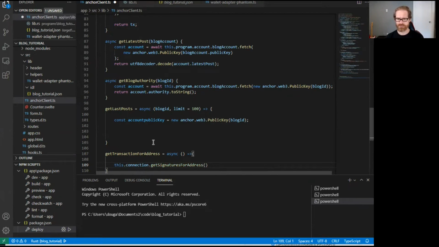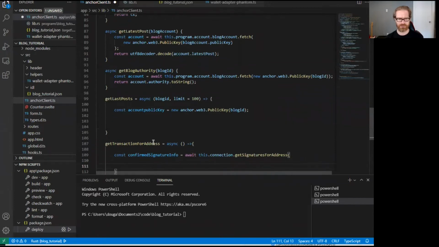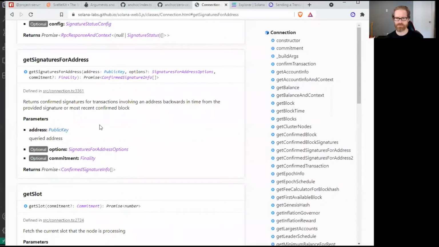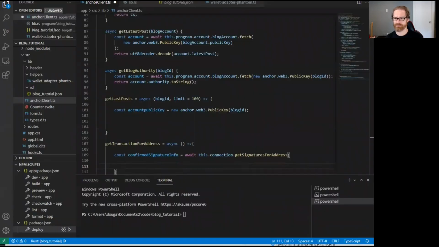And it is going to return to us the confirmed signature info. It's async, so we'll wait for that to happen. And what do we need to pass into it? An address and options. Okay.